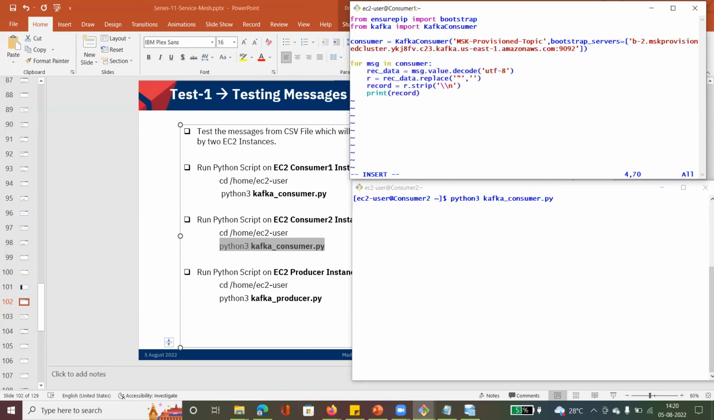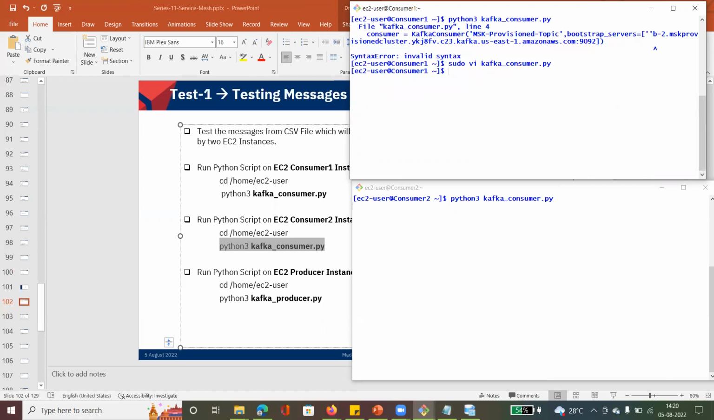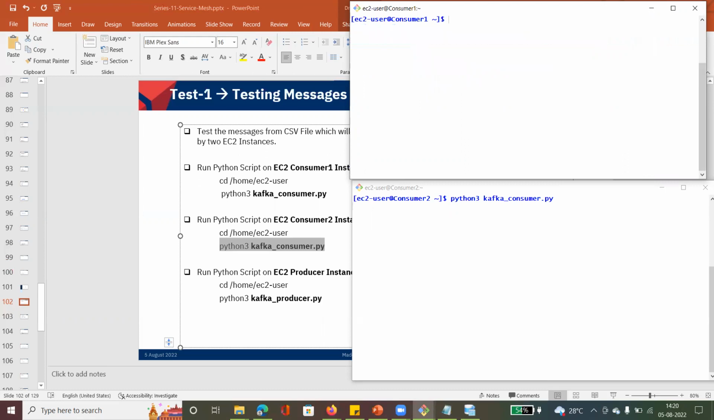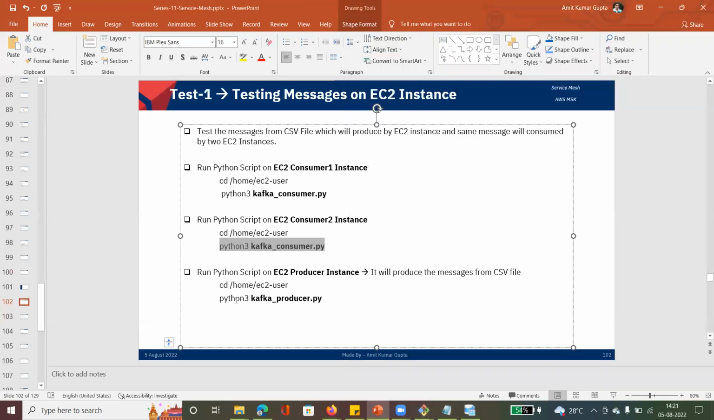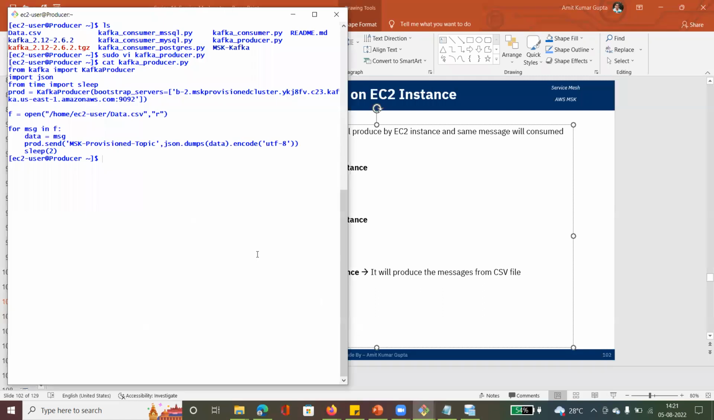Okay, and now it is corrected. Let me save it again. Now you can see it is waiting for messages from the Kafka. Now we have to run this file, the producer, on the producer side, right? So let me connect to it from here.